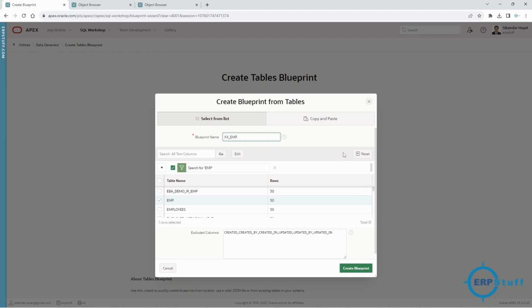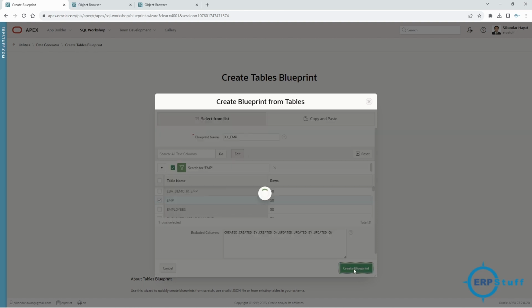XX emp and nothing else over here. And for example, if you want to increase the number of rows, you can increase it even here. The default is 50. Let us go with the 50. Create blueprint. Now it will create a blueprint, and then we will go inside into our columns and try to generate different types of data, from different sources or with different functions.